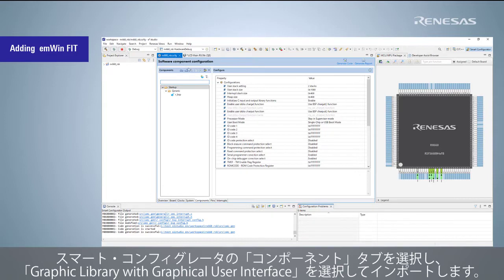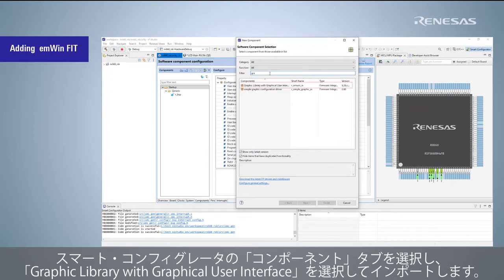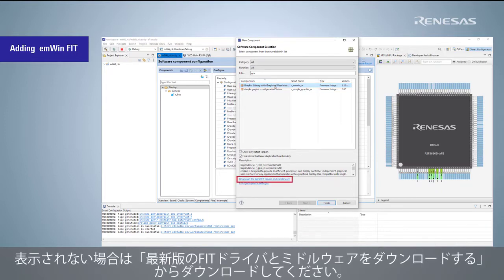Select the Components tab in the Smart Configurator and import Graphic Library with Graphical User Interface. If Graphic Library with Graphical User Interface is not displayed in the list of components, click Download the latest FIT drivers and middleware and download it.